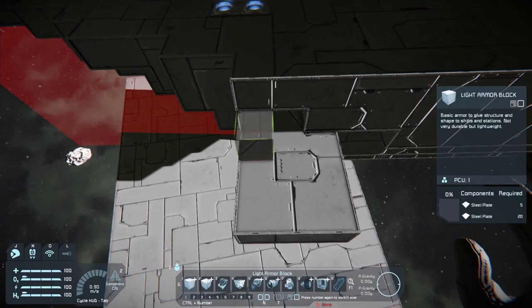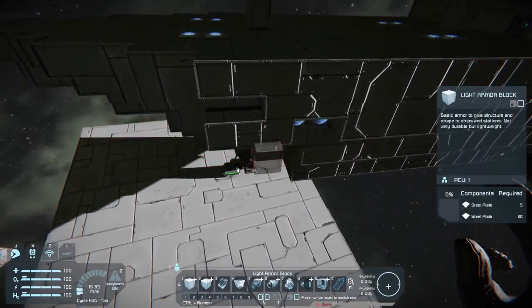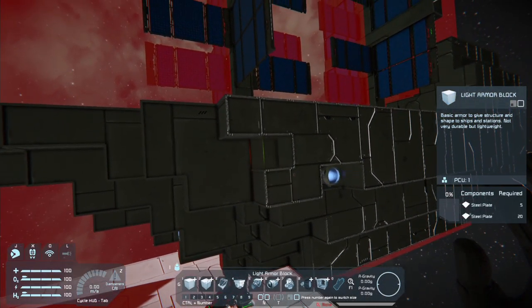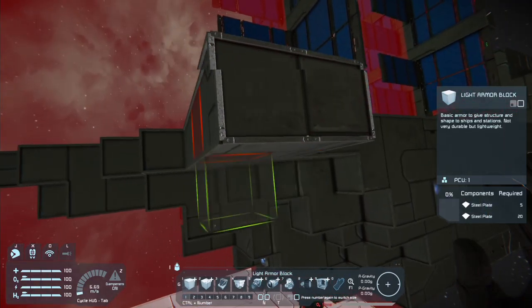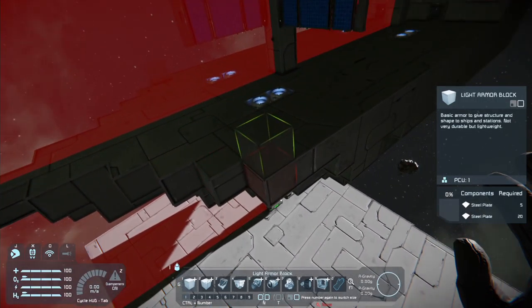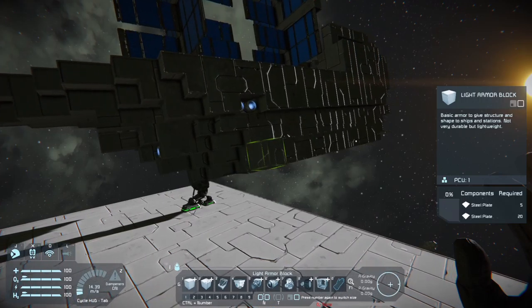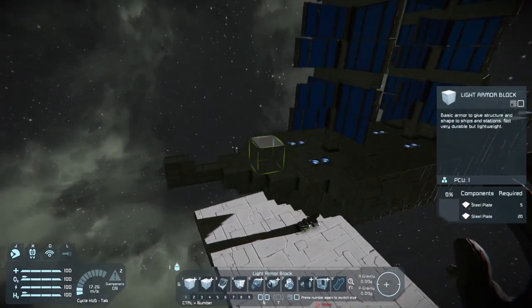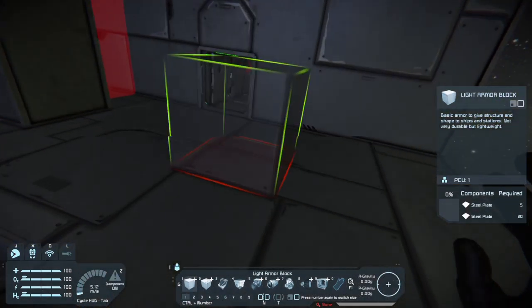I'm starting to think from the size of it though, I may not have enough engines. But I can always add more later. A little bit of sculpting here, just try and get that nose shape right. I'll be able to shape it more with the sloped blocks.